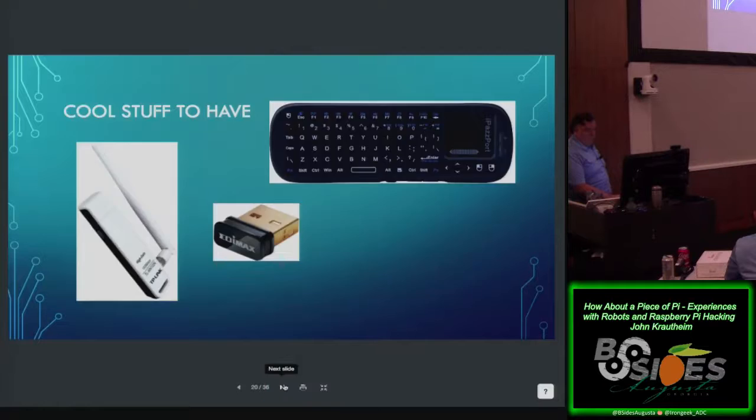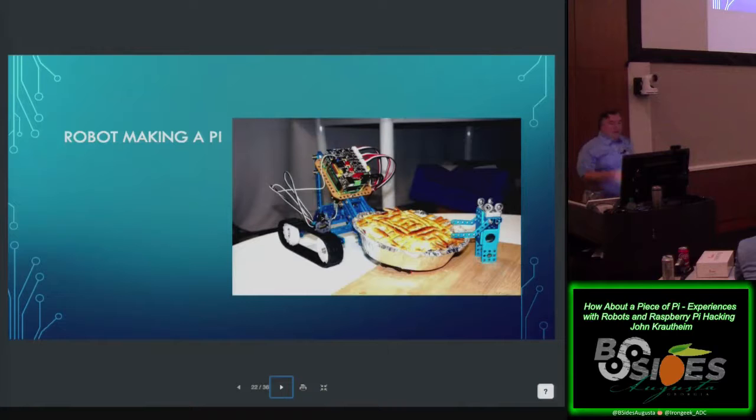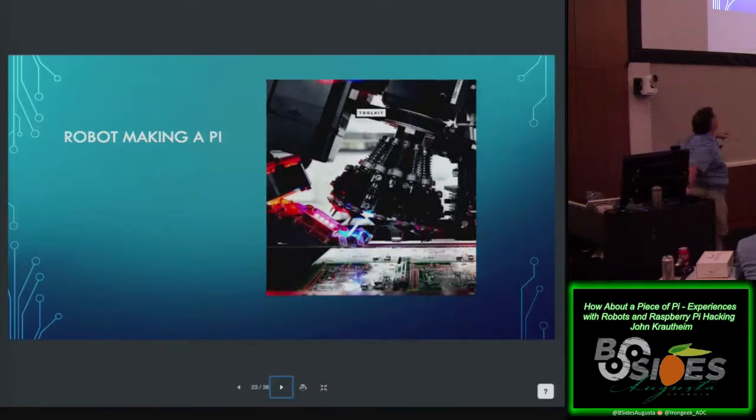So we built that. Now let's build a robot. Danger, Will Robinson. We're gonna build a robot. Well, that's a little bit much, but here's a cool shot I found of robots making a Raspberry Pi. All right, this is an actual robot making a Raspberry Pi. This is an actual robot that's actually making the Raspberry Pi board.